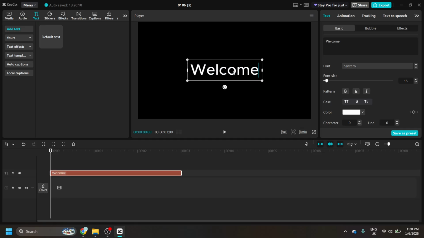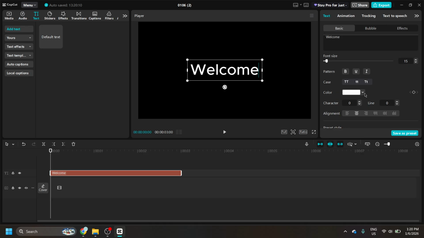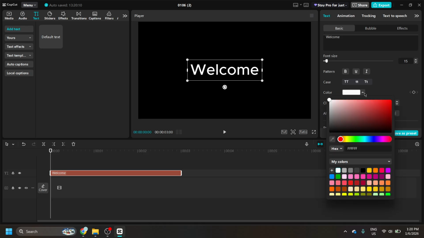Now, go to Basic and select Color. With your text highlighted, look for the Text Editing panel. On desktop, this panel typically appears on the right side. On mobile, it shows along the bottom. Find the Basic section, then locate the Color option.